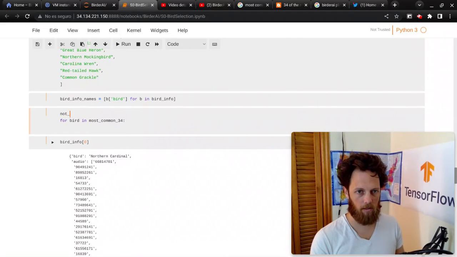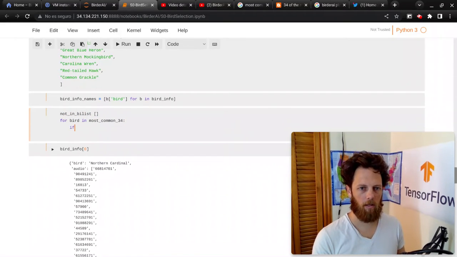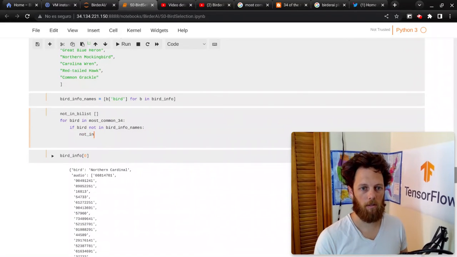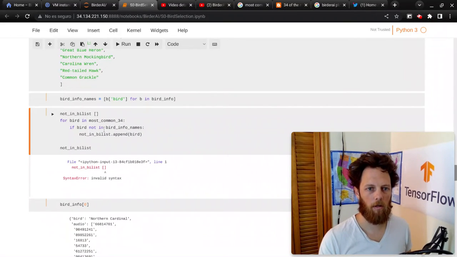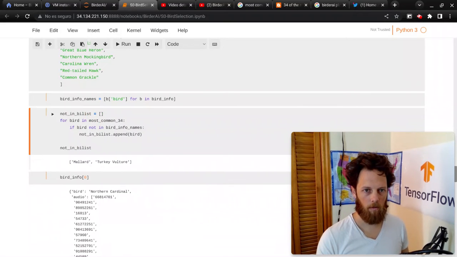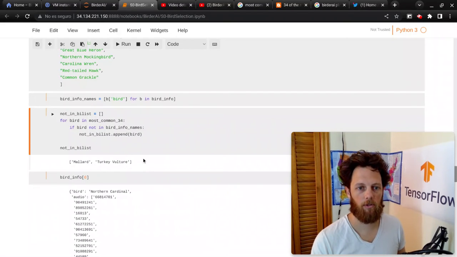Let's see. Not in BI list. I'm going to say if bird not in bird info names, not in, bird. And we're going to hope this comes out really empty. Not in BI list equals. Cool. So we only have two that are not in there, the mallard and the turkey vulture.